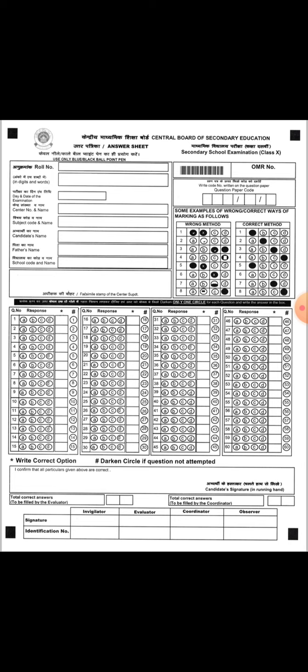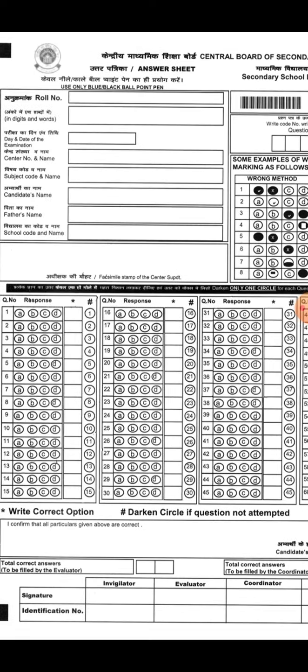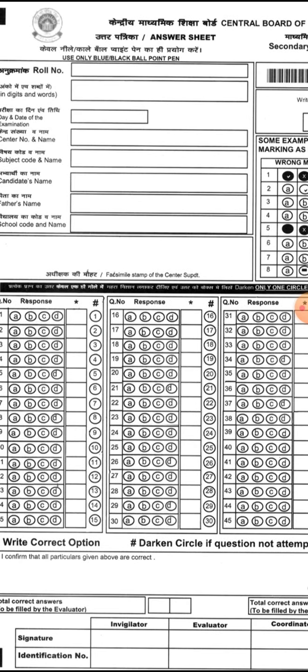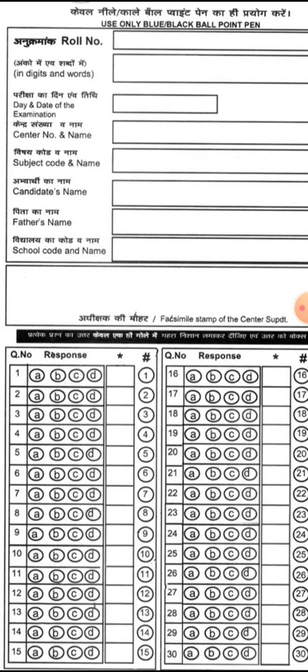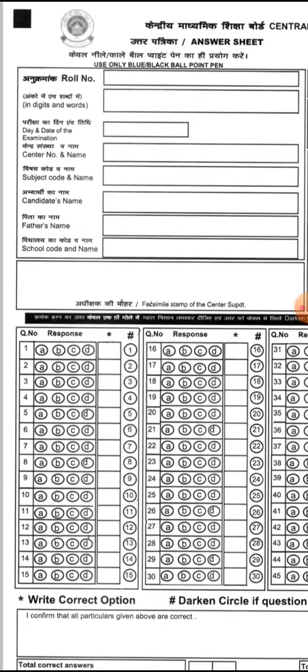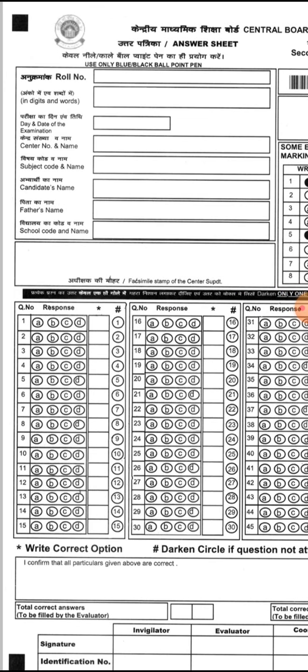Part number 1, that is the data part, will be completely filled, printed, and given to the students by the CBSE. Okay, all the information which you are able to see here, for example, the roll number in words, day, date, center number, name, subject code and name, candidate's name, father's name, school code and name, all these things will be printed. Okay, no need to write anything, everything will be printed.